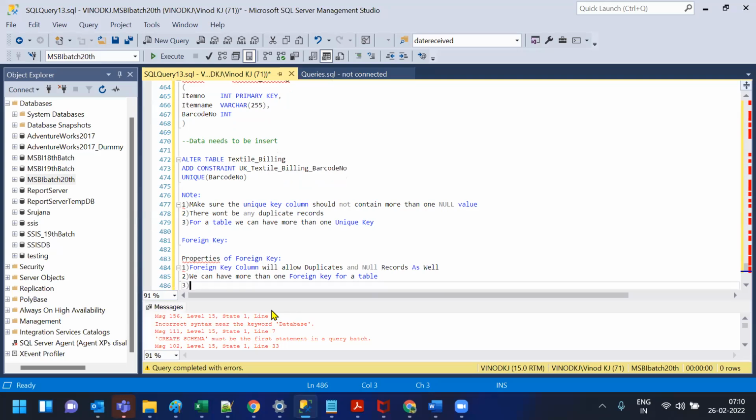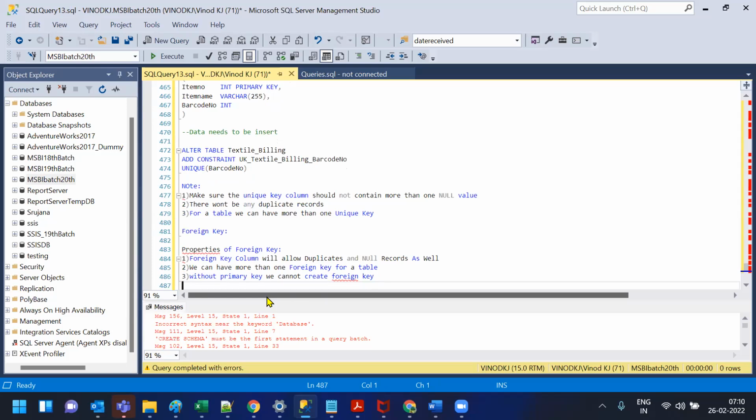Third point, without primary key, we cannot create foreign key.